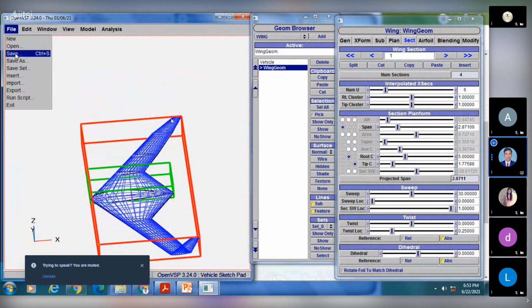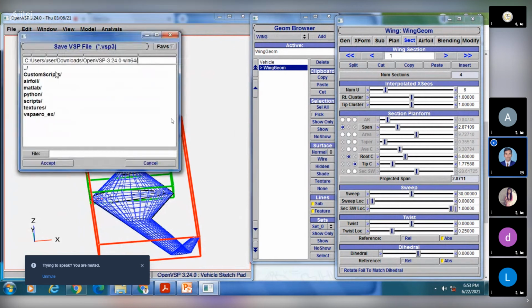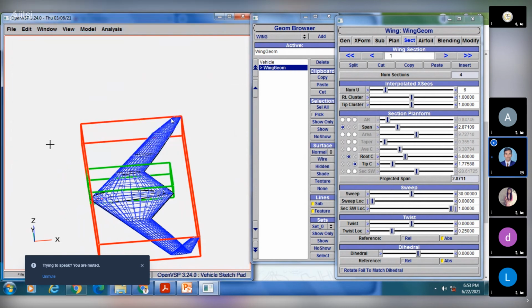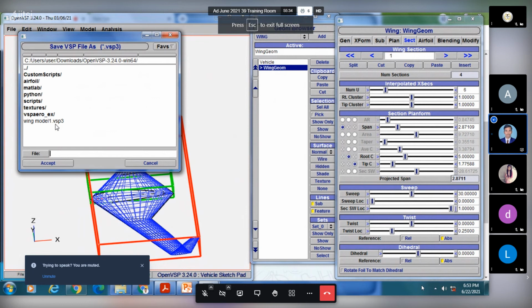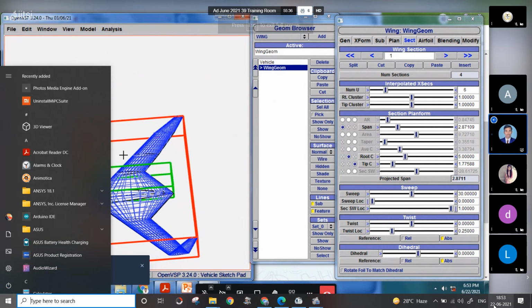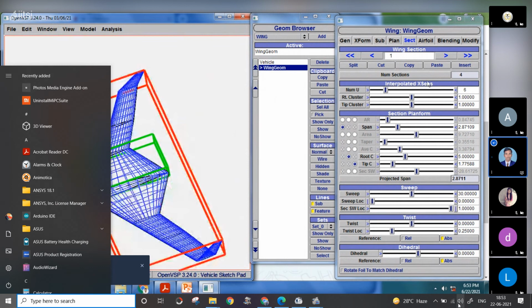Before that, you can save your model. Just save and give a file name. If you want to save in this directory, save. Otherwise, if you want to change, you can change. Currently it's a rough model. I'll just save here itself. You can even verify. So wing model 1.vsp3, which means your model has been saved successfully. Now you can do alterations because you have already saved your model.